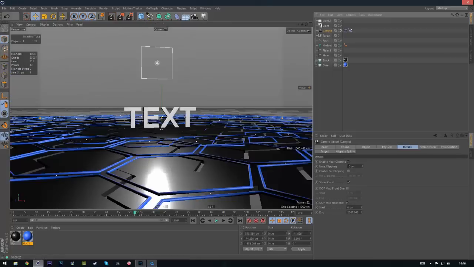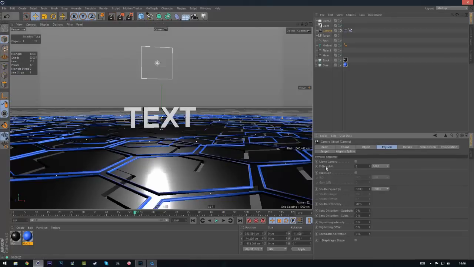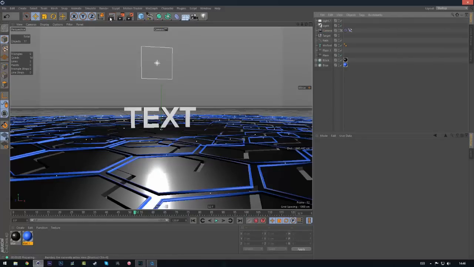And under our camera settings, we can go to Physical. We'll change the f-stop to 0.4 maybe. We'll check motion blur on. We can add some chromatic aberration, maybe 40%, some lens distortion on the quadratic, so let's do 30%. And let's take a quick look.